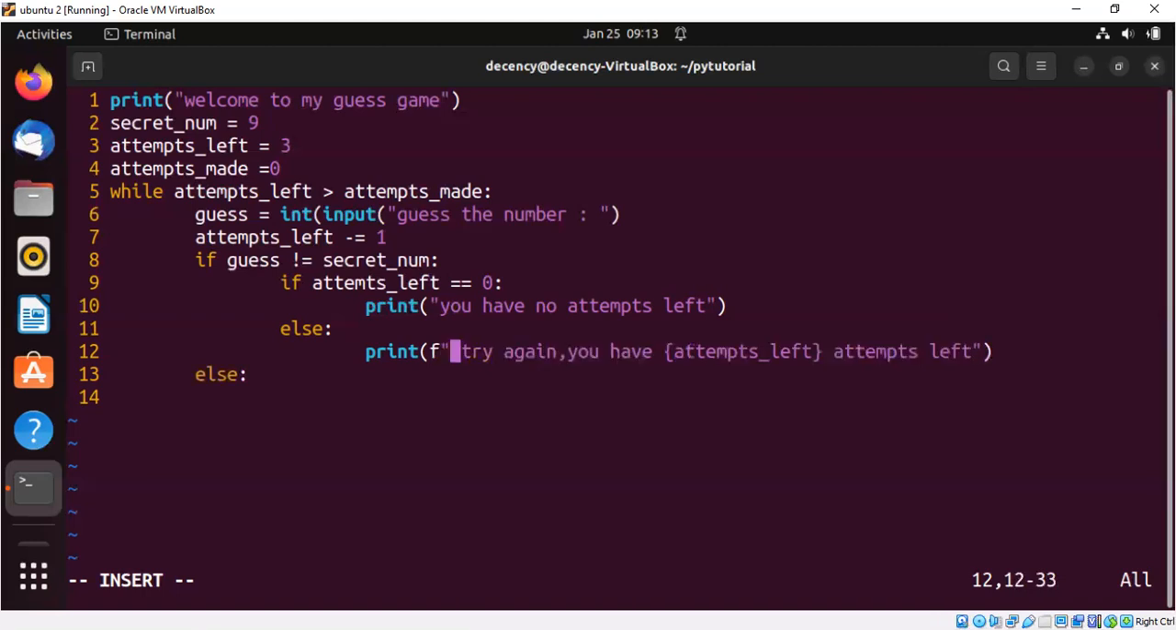Either use a single quote or use double quotes. So else, print correct. Else means if guess is equal to secret number. So else, print correct. Then, once it prints correct, it should break out of this while loop.